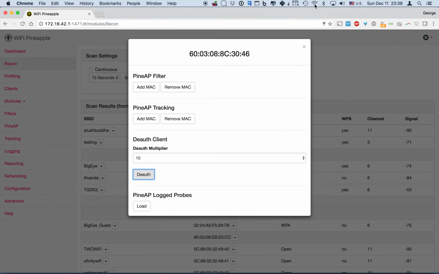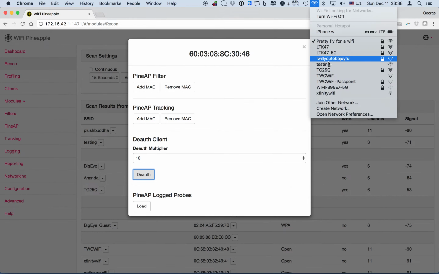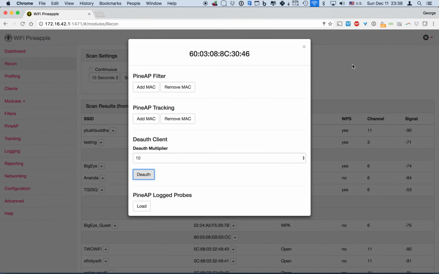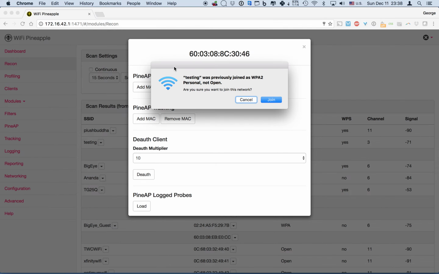but this time it's one without a lock. Now, this is a fake one. Assuming that the user doesn't notice that lock, he or she would click on that. Depending on the software version that I'm running on my computer, I may be lucky enough to get a prompt saying, okay, testing was previously joined as WPA and now is open. Are you sure you want to continue?